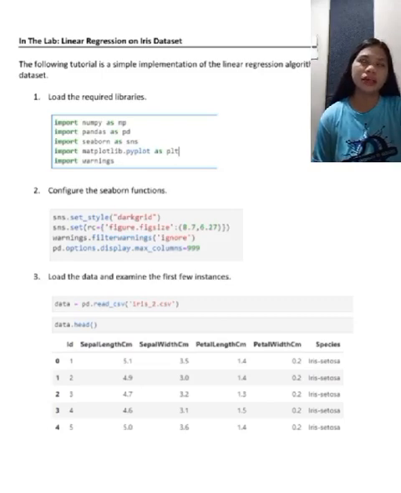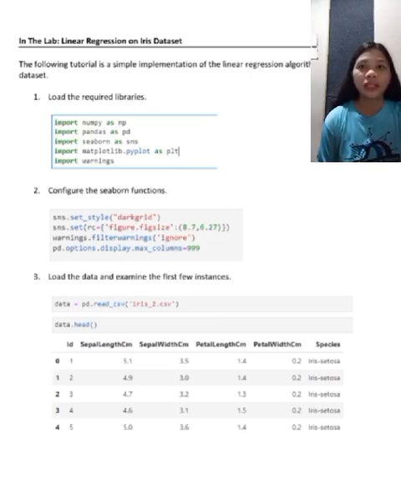First is load the required libraries. When you load the required libraries, you see this: import numpy as np, import pandas as pd, import seaborn as sns, import matplotlib.pyplot as plt, and import warnings. The second one is configure the seaborn function. And the third is load the data and examine the first few instances.